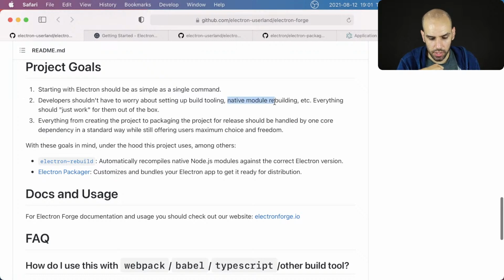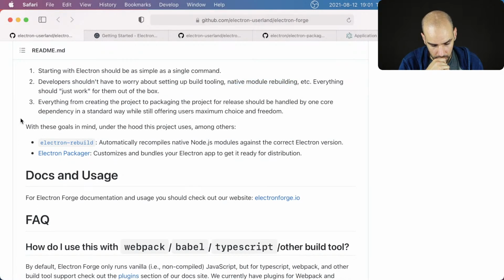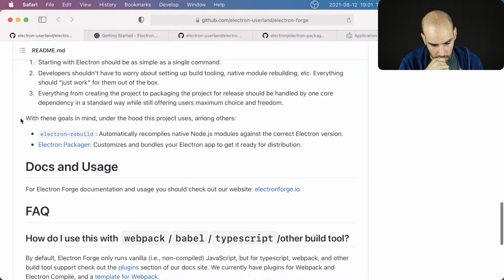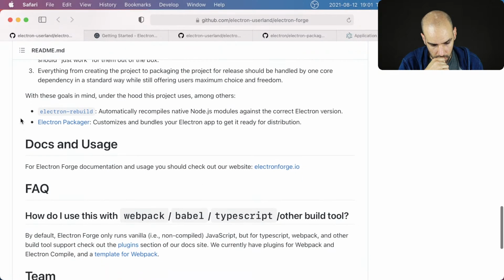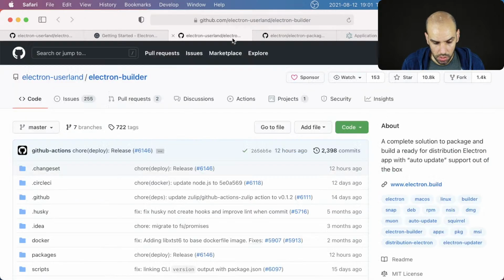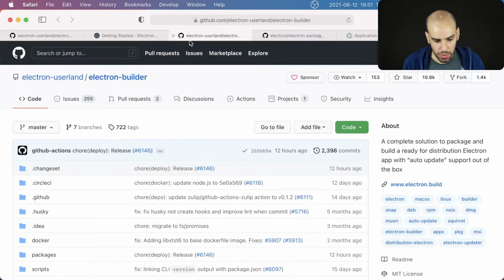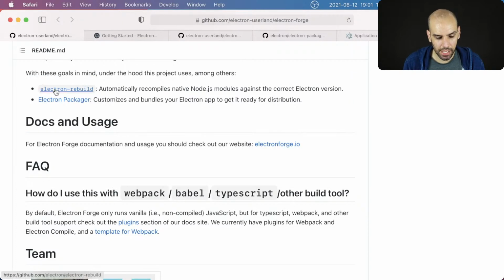Maybe I did not run into the native module rebuilding issue because none of my dependencies are native modules. Okay. I was going to say that electron-forge used Electron Builder, but no, it uses Electron Rebuild, which automatically recompiles native Node.js modules against the current Electron version. So that's the thing I was talking about.